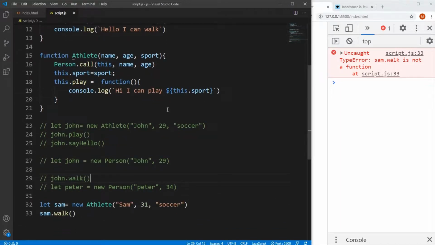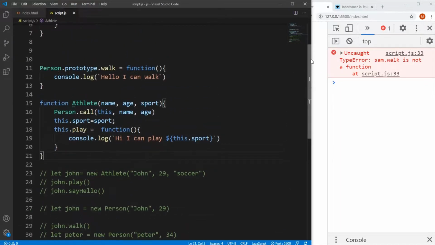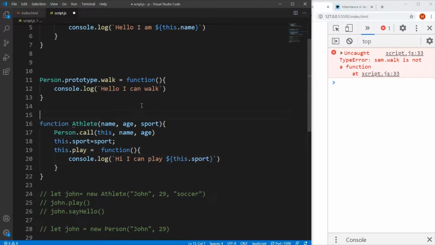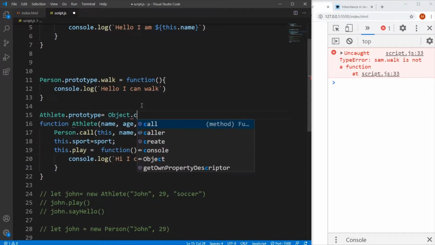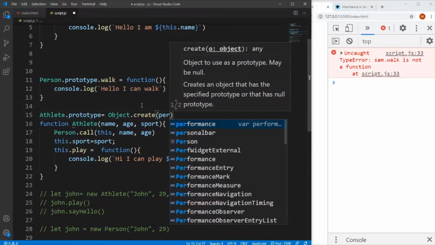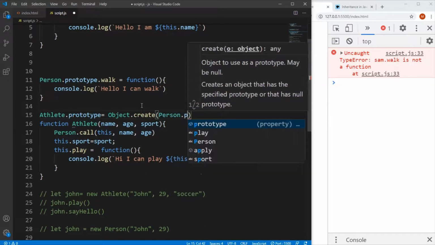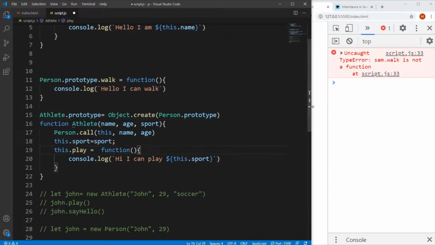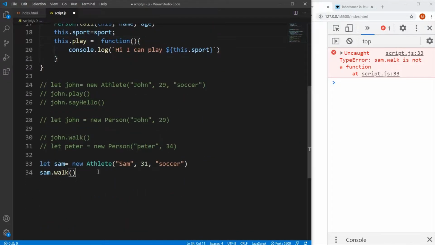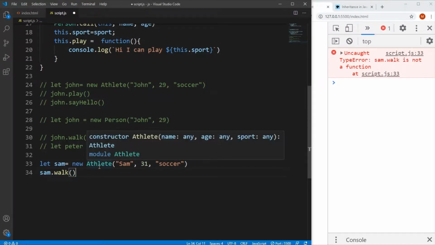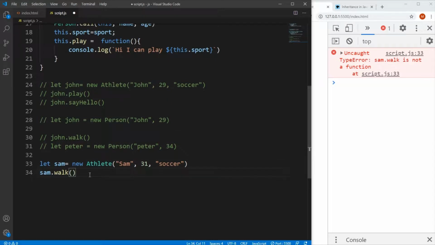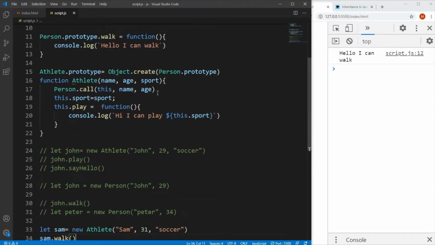So in order to solve that, here we will say athlete.prototype equal to Object.create(person.prototype). Now let's call our method again, sam.walk. This is created from the constructor function of the athlete, not from the person. So now let's run our code again. It says hello, I can walk. So it means now this problem is solved.